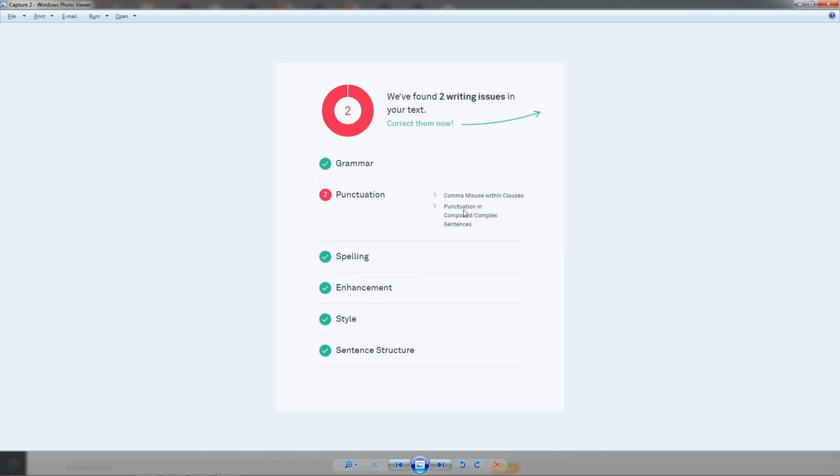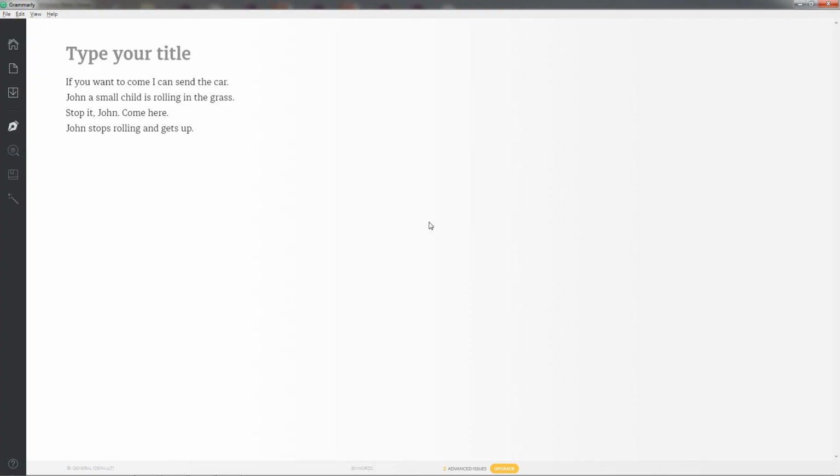So you can see here what this is. Let's go back to the program. Now the only mistake I can see here is in the second sentence. John, a small child, is rolling in the grass. I think there has to be a comma here and here. And let's see what's going on right now. It's going to check again. It still found one advanced issue.